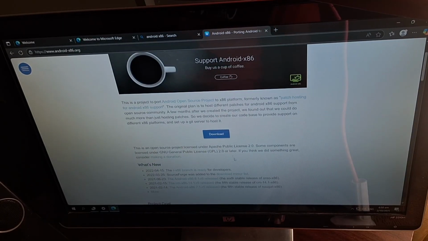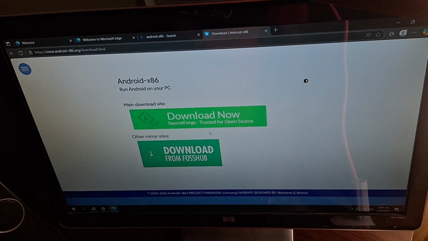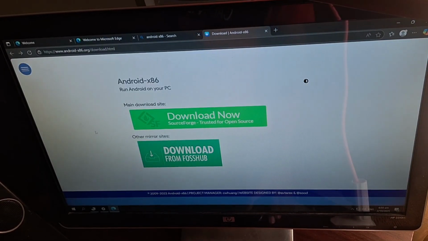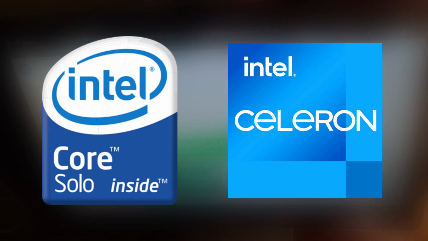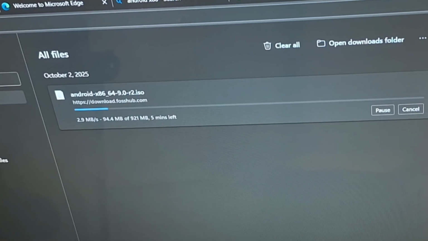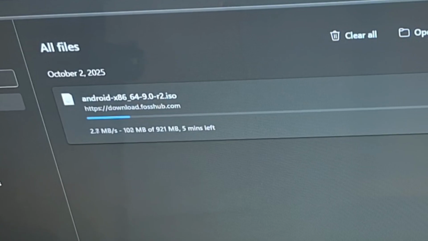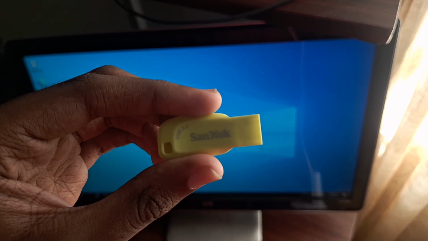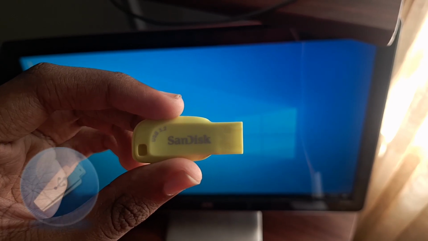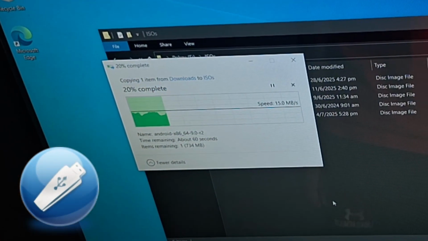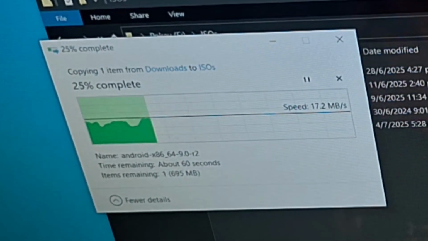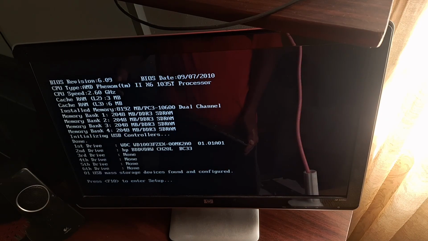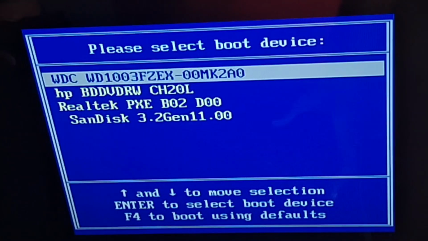I went to the Android x86 website, which is a release of Android for x86 computers, which, as you may know, most modern PC processors are. I downloaded the latest 64-bit build based on Android 9. Then I copied the ISO to this USB flash drive containing Ventoy, which allows me to load multiple ISOs on one drive.